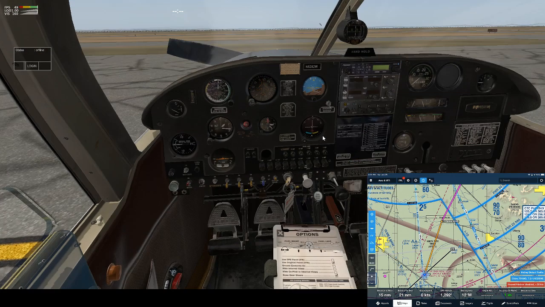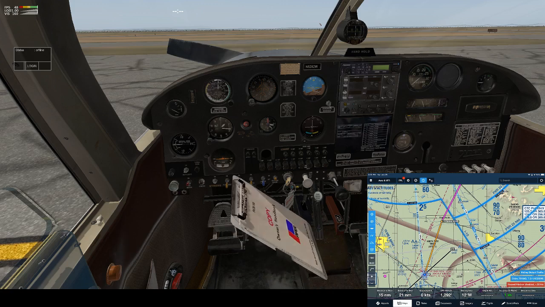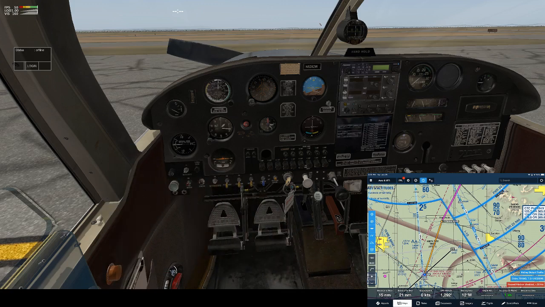So we got that. Close this. I don't need this right now. Fuel tank. Make sure that. Come on. There we go. Fuel's on.